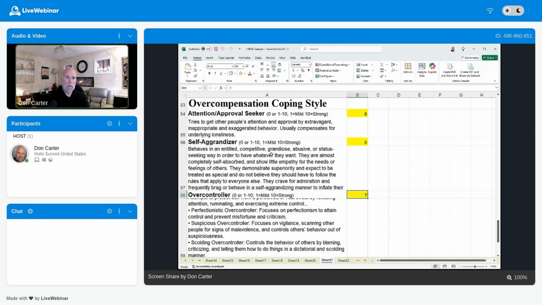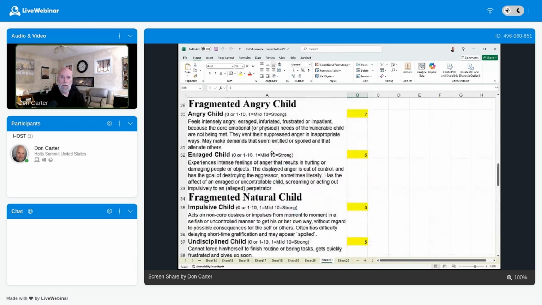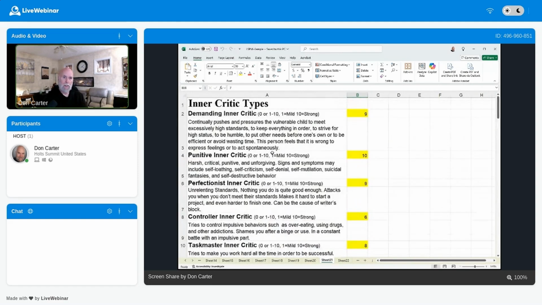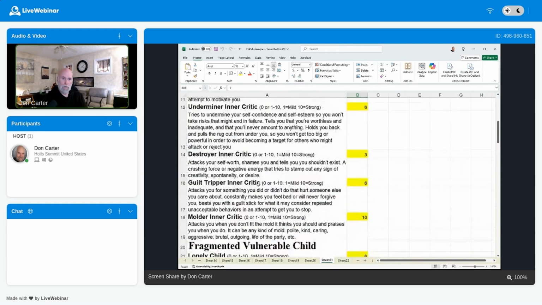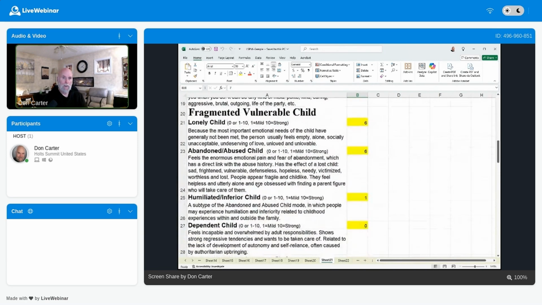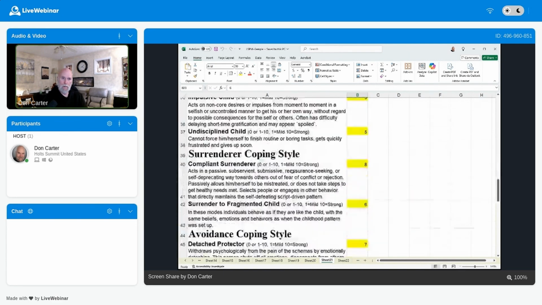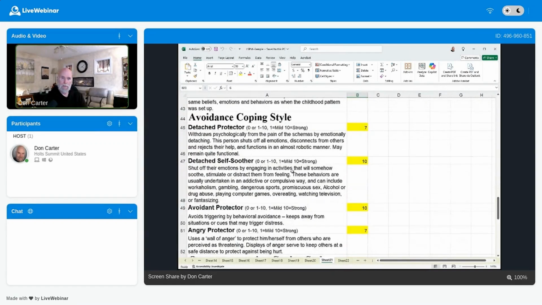And then this is a little similar to the other sheet. This one helps us identify some modes and parts of self, like the demanding inner critic, and it gives you a little description of each one, the demanding inner critic, or the punitive, or the perfectionistic, the taskmaster, and so forth. And then there's some wounded or fragmented vulnerable child, ego states, or parts of self. They all have their descriptions. And again, it's 0 to 10. And you just put your score in there. And be as honest as you can with these, as candid as you can.